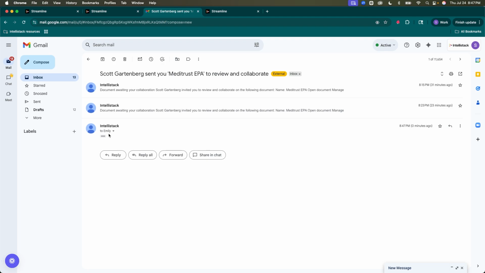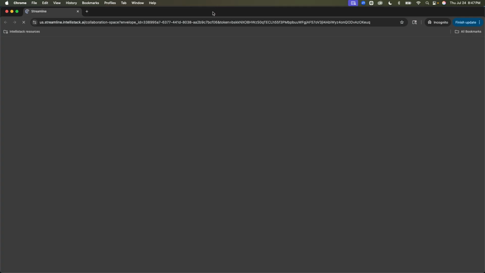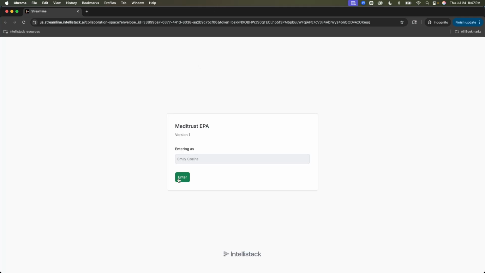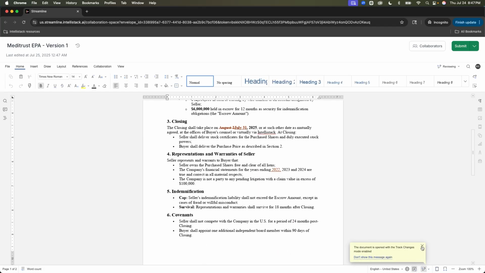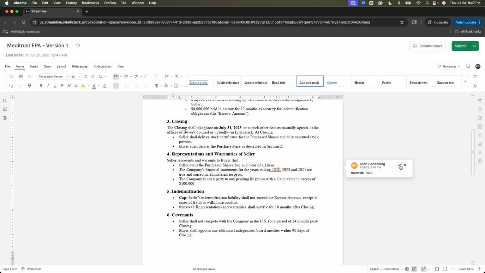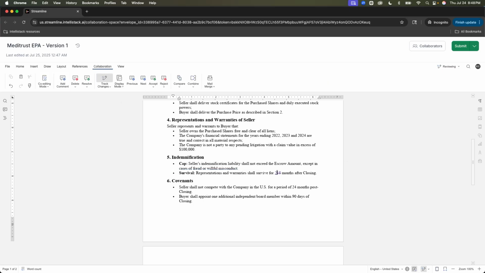Here, I've received the invitation to collaborate as the external party, and let's see what the document looks like. Here I can see that the red lines were made. I'm okay with these changes, so I'll accept them. But I want to change the survival period of the representations and warranties to 24 months. Those are all the changes I want to make. So I'm going to go up here and not only submit the version, but mark my review as complete.